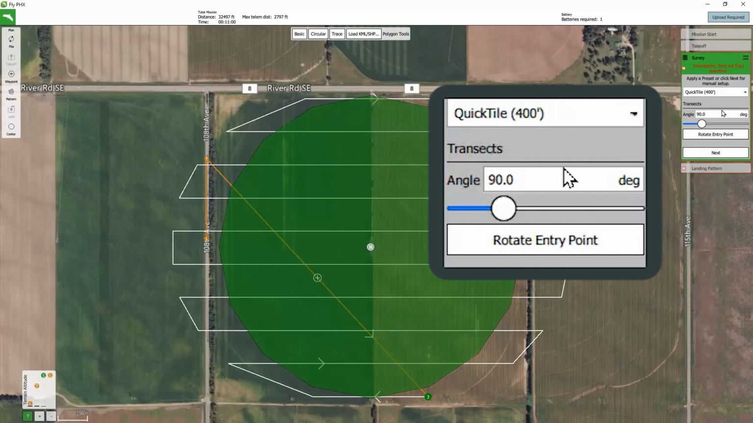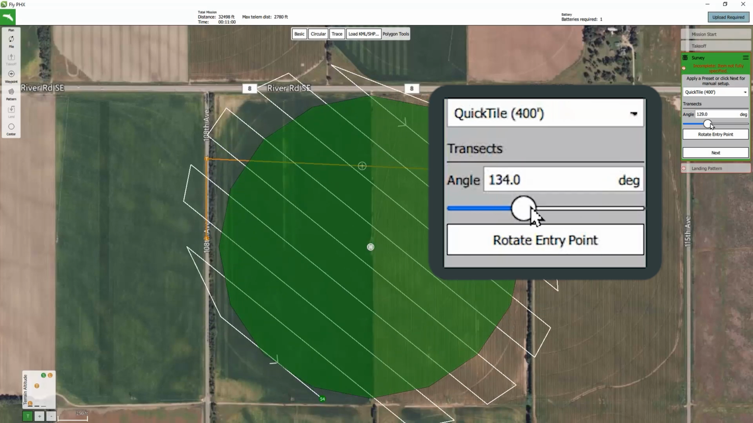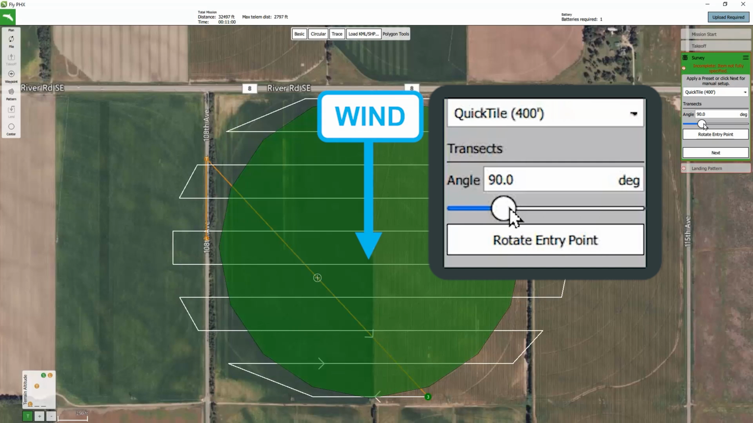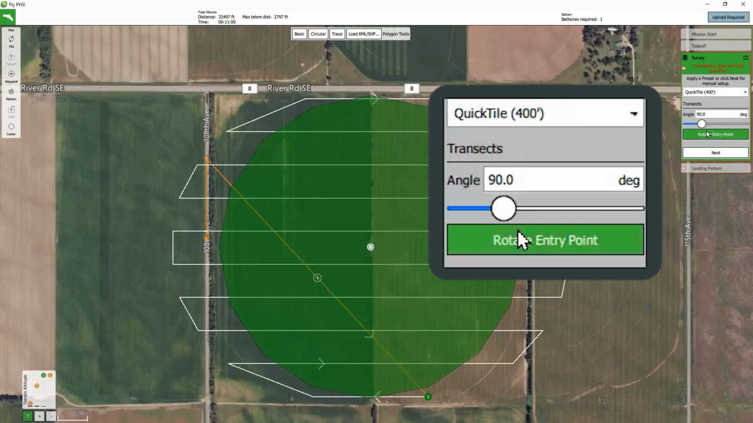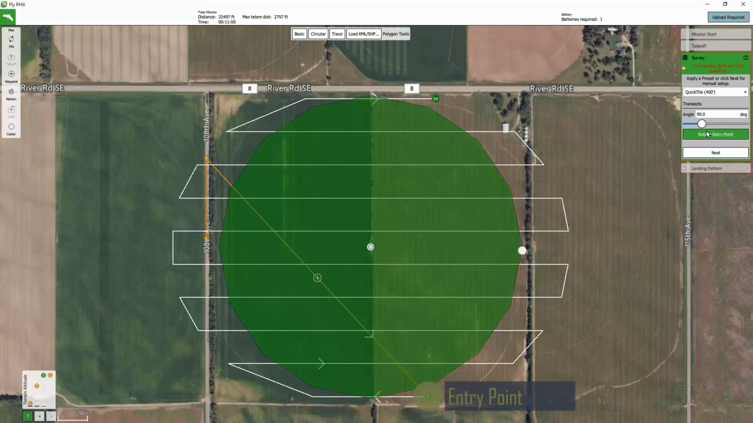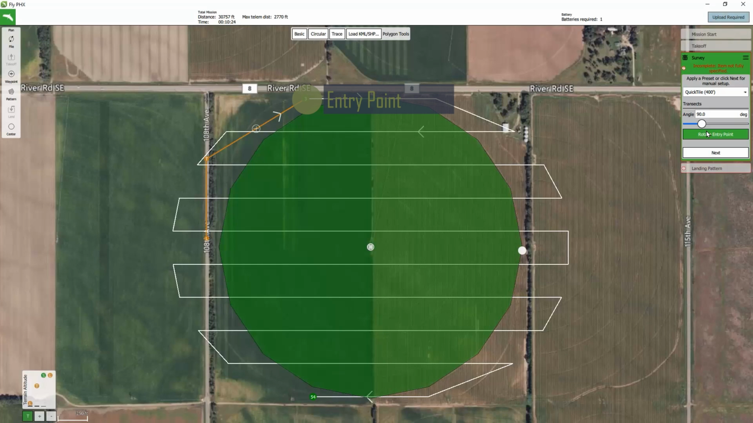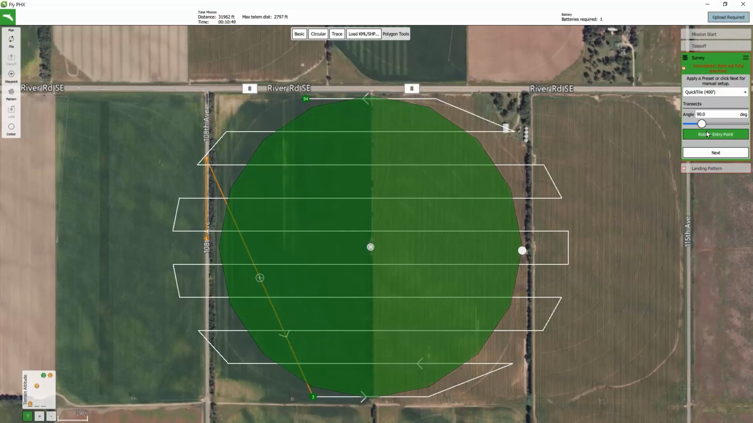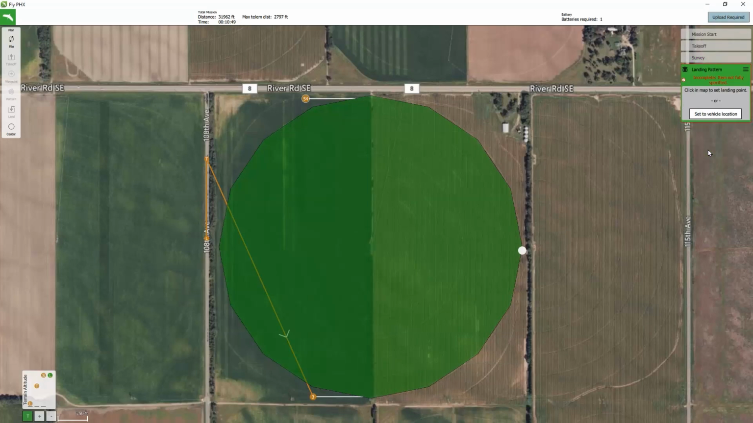The transect angle will change the direction that the aircraft flies in order to collect survey data. This angle should be as close as possible to 90 degrees to the current wind direction. Rotate entry point will allow you to control where the drone will enter the survey. Ideally, the flight should snake upwind to utilize the wind for a more efficient turn. Click Next to move on to the next phase of planning.